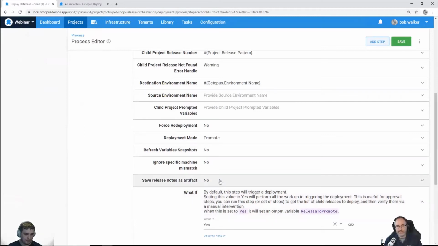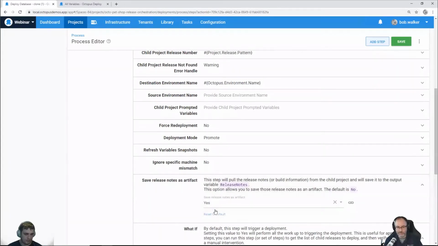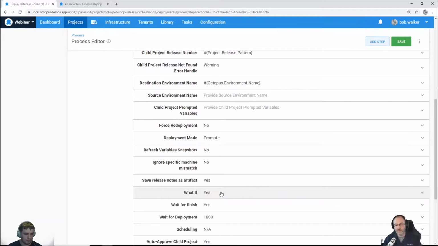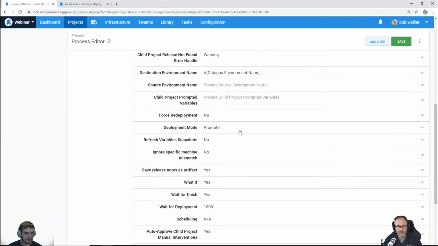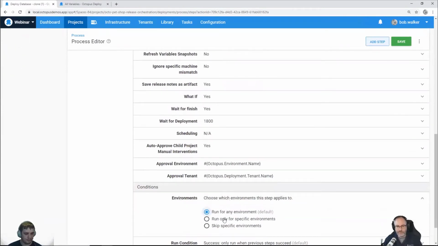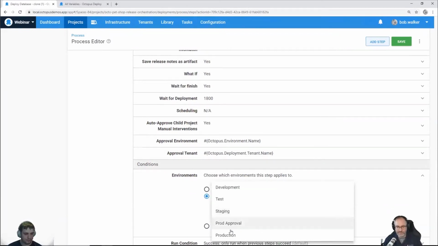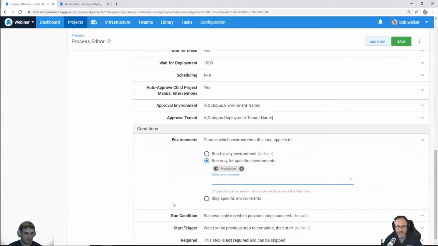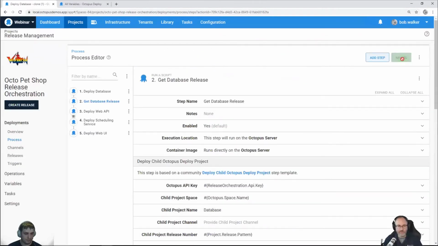In addition, you can also save the release notes as artifacts because it grabs the release. So showing those release notes or saving those release notes as an artifact isn't much of a stretch at that particular point in time. And so what this will allow you to do is you can come in and view those release notes after the fact or during the deployment or anything like that. So make sure that we have everything looking good on this. And finally, we'll only want to run this for production because it only makes sense to do something like this in production. So let's go ahead and I'm going to save this right now.